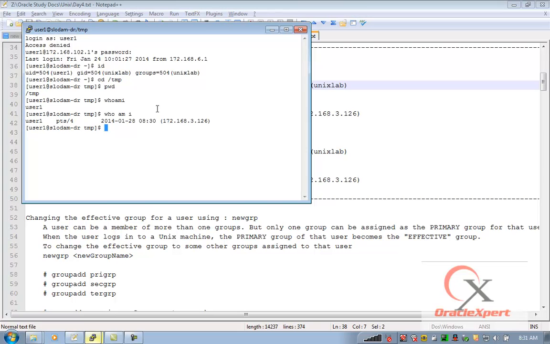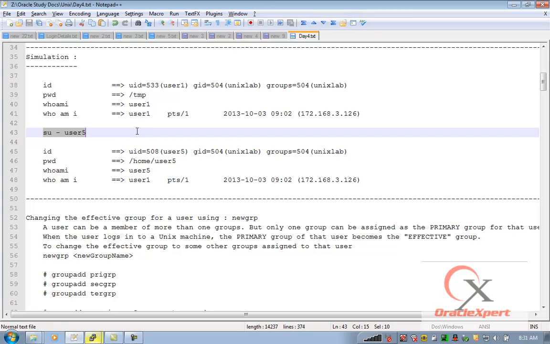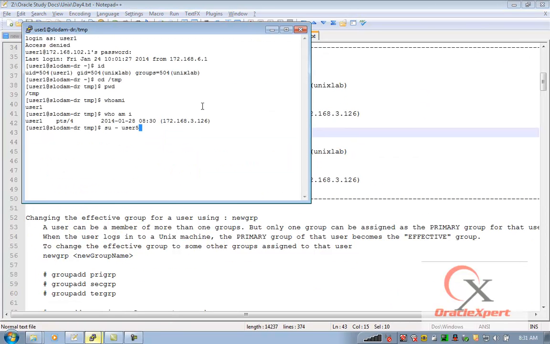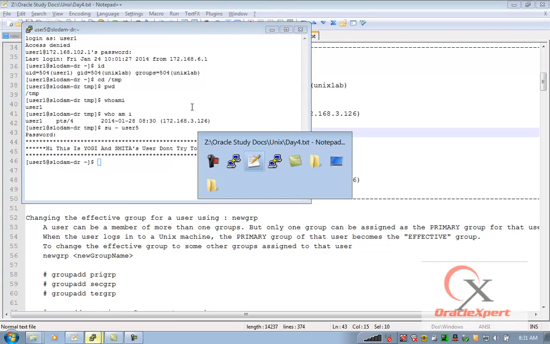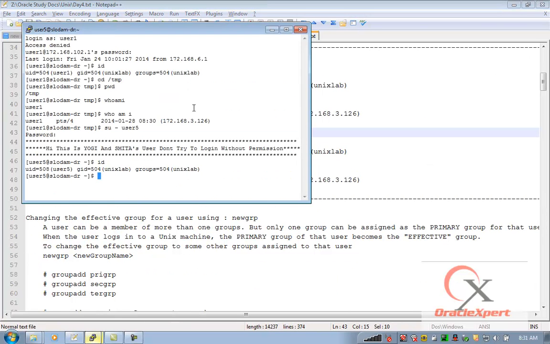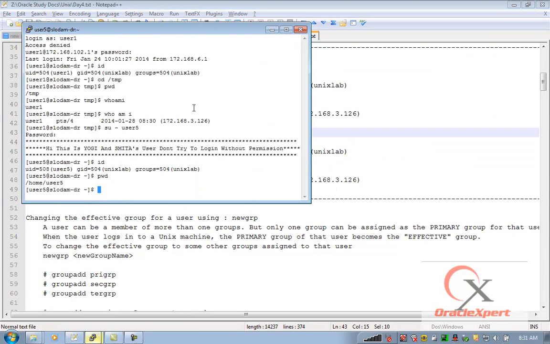So up till now it's all clear. None of these commands are new for us. Now I am switching my identity to user 5. It prompts me for a password. Since I used a hyphen, all environment will be that of user 5. None of the environment would be coming from my user 1. So I said id. It says you are user 5. I said pwd. See, it's no longer in the TMP directory. It's under the home directory of user 5, because user 5's new environment is in effect.